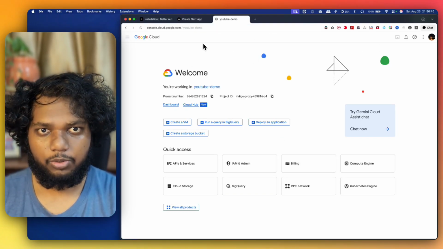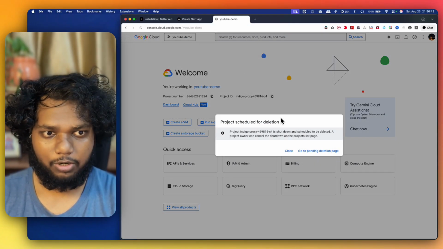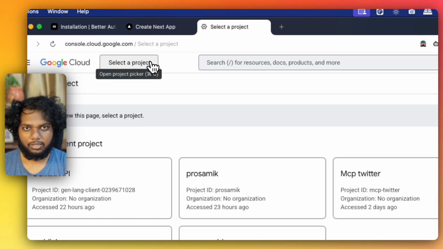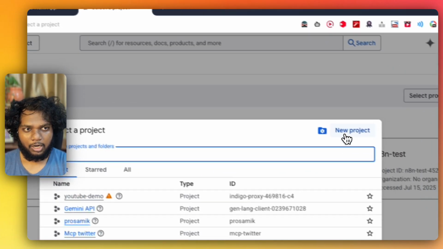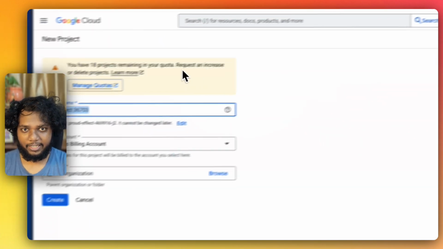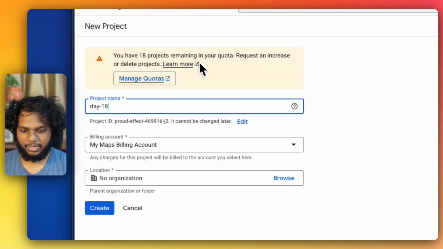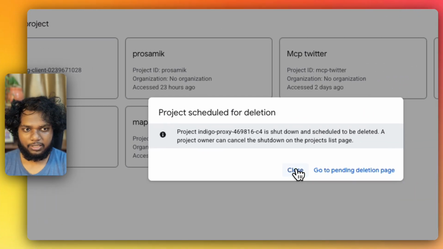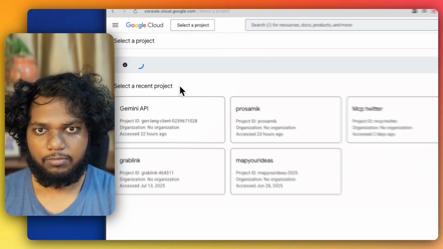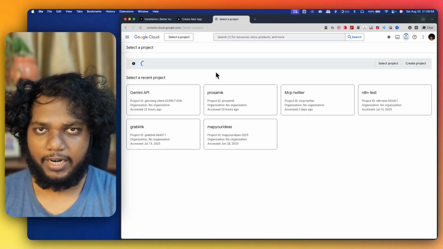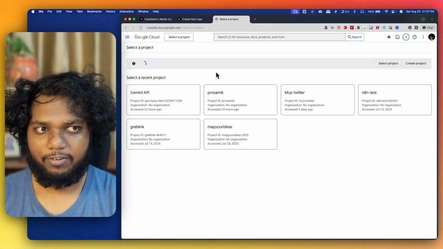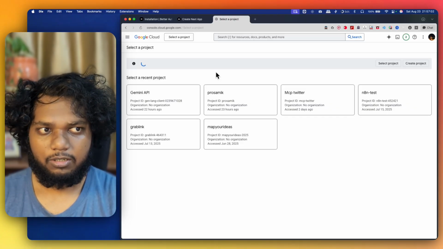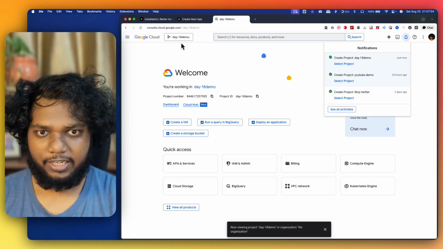So you can go to console.cloud.google.com, close this one, and you can select a project. Now go to create project. So it is day 18, so we will create day 18 demo. Now create this organization, and it is creating this project, and we will wait for the project creation. Now it has created the project.